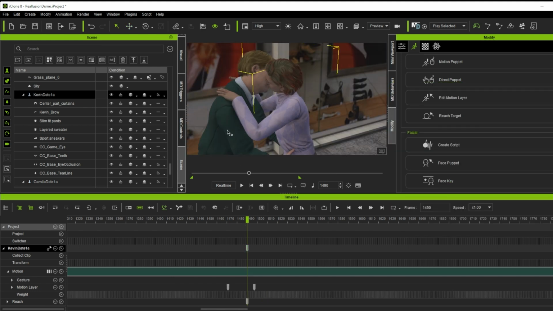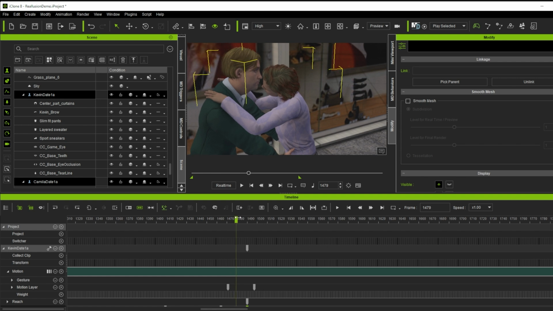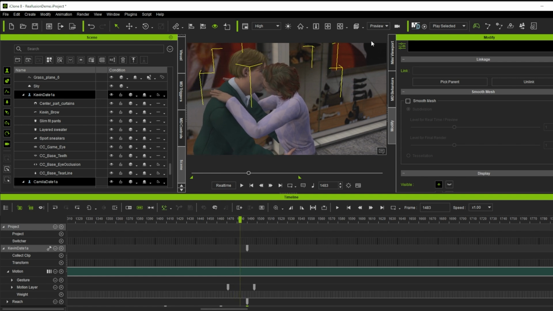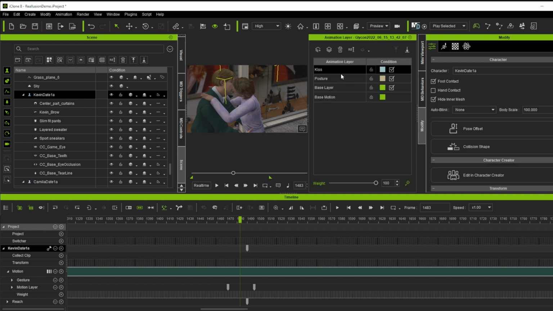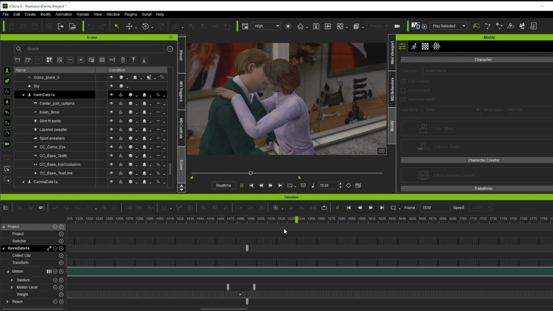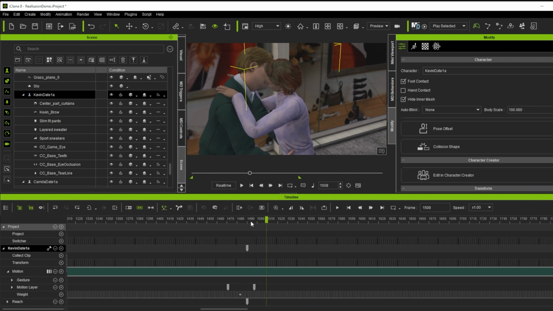I'm going to do something interesting here. I'm going to make his kiss pose a little less pronounced. To do that, I'm going to go back to F11 on him, go to the kiss, and change the weight of it so it's not so much. So there you go. That looks better.